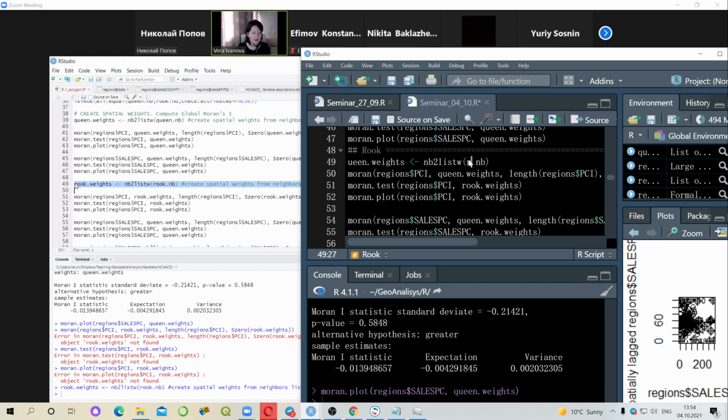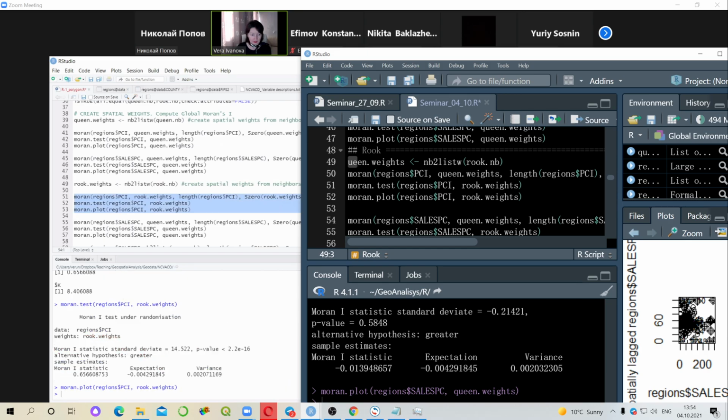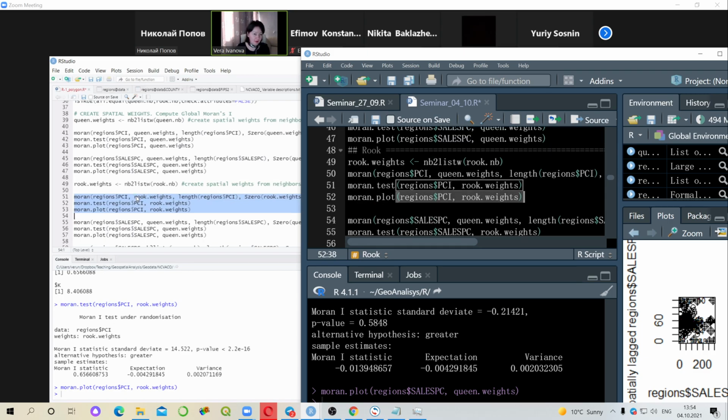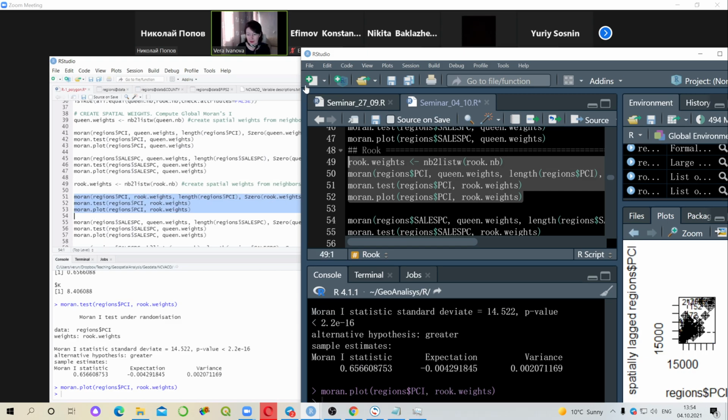I have created rook weights. Then I run these lines and I get that per capita income is also spatially autocorrelated for this type of spatial weights. And the Moran scatter plot confirms this.